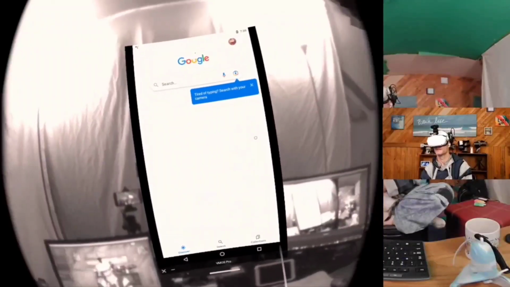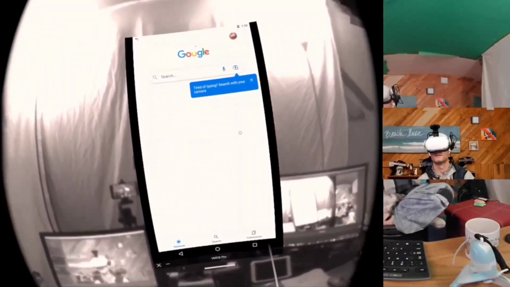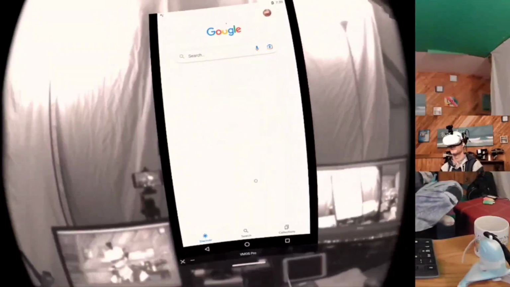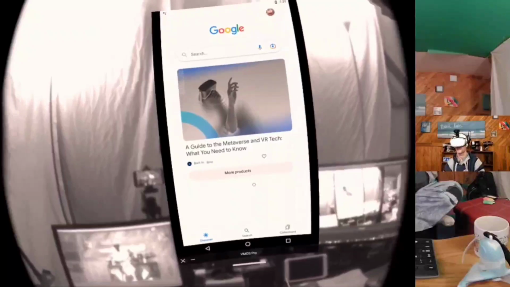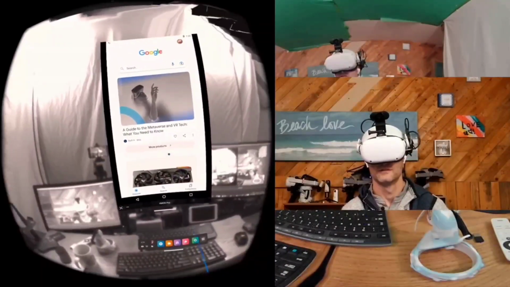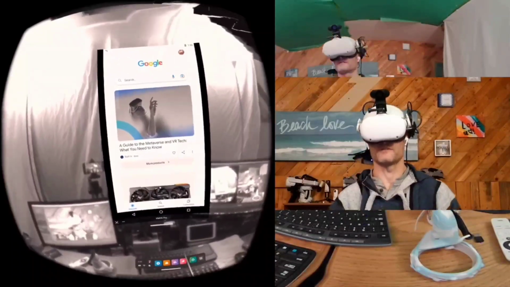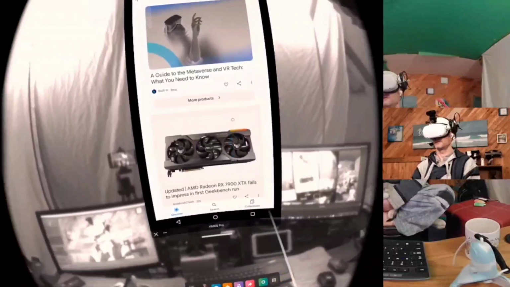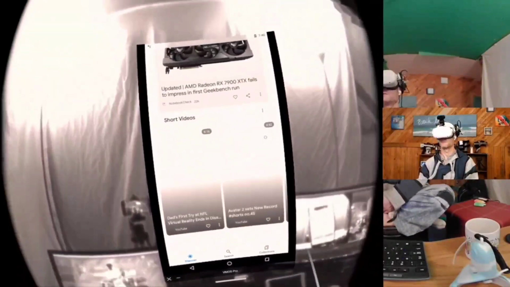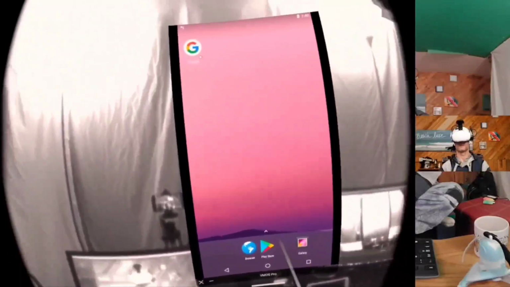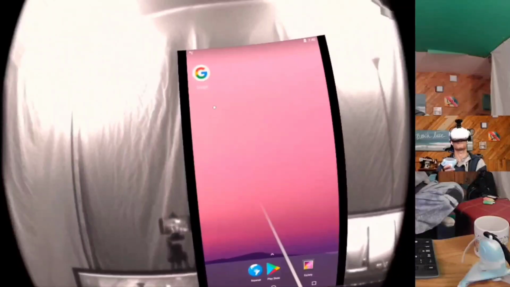It's imperfect. Search with your camera, huh? Can't actually. Oh, look, something finally loaded. A guide to the metaverse and VR tech. What you need to know. Ooh, new AMD. Oh. Kitty cat, what are you doing to me? Cut it out. Rawr.